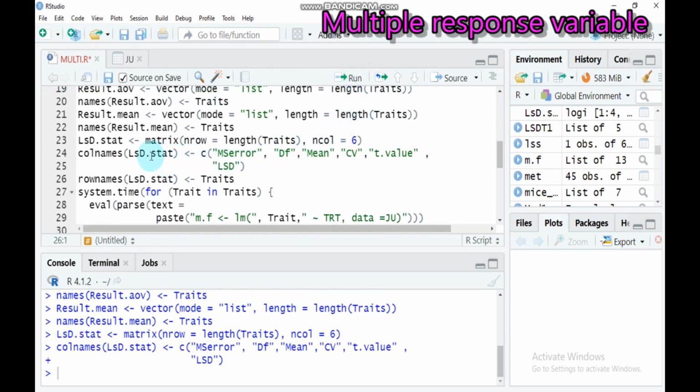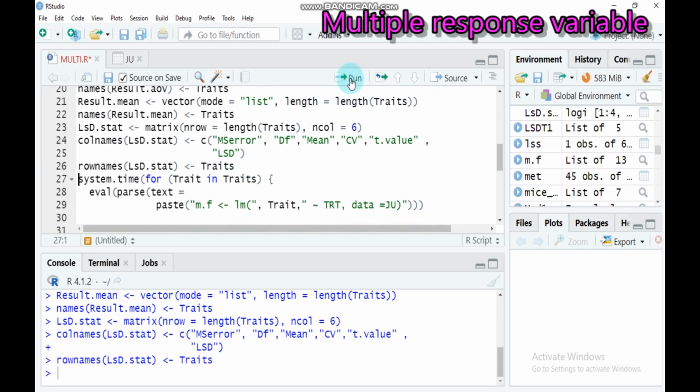And the row names for the LSD stats will be the trait. The traits mean the plant height, the grain yield, the harvest index, and the days to maturity. So type this and submit to RStudio.